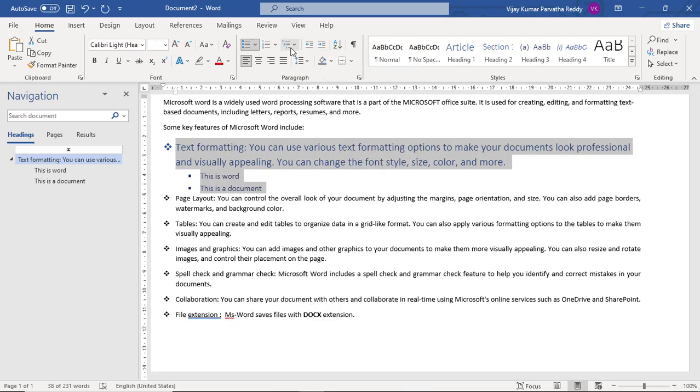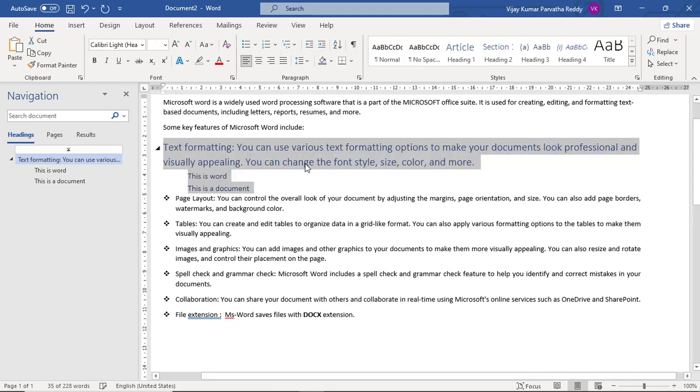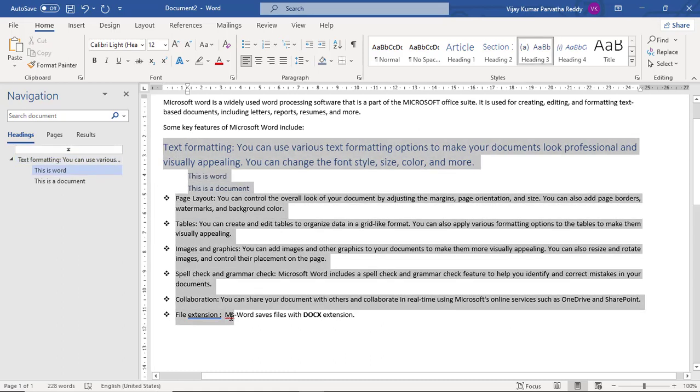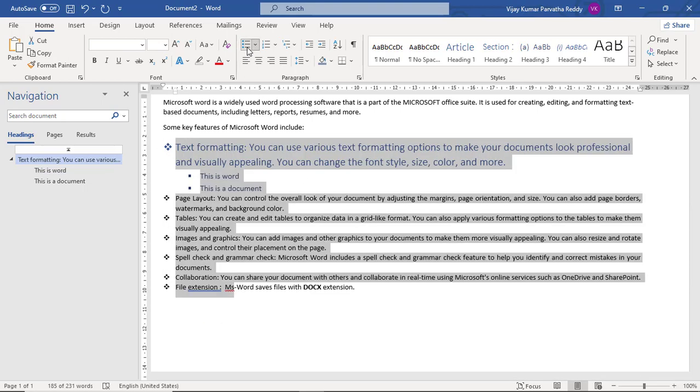Okay, this is a multi-level list, but your matter must be like this in different levels, then only it is possible to place a multi-level list. Otherwise, say none. And if you want to make the previous listing, you can make it. Okay, these are the different kinds of bulleted lists, numbered lists, hierarchical multi-level lists and alignments available.